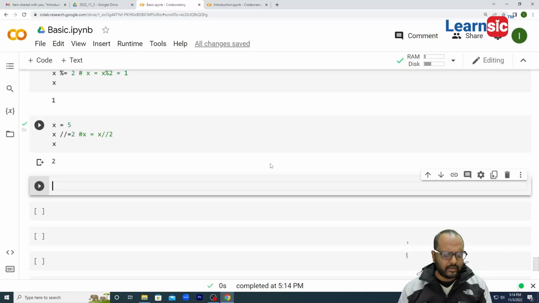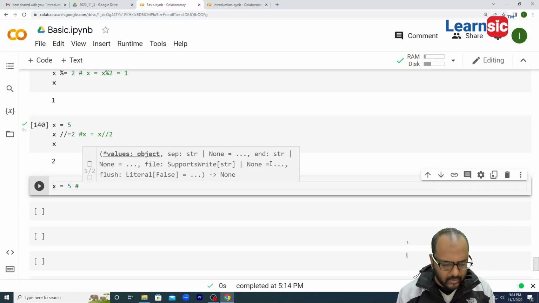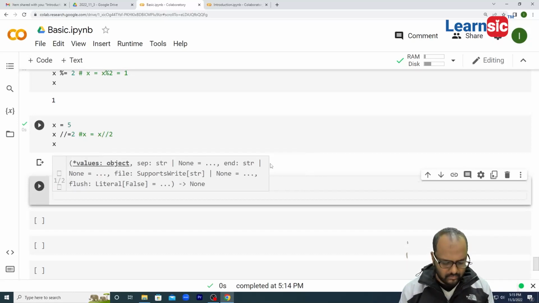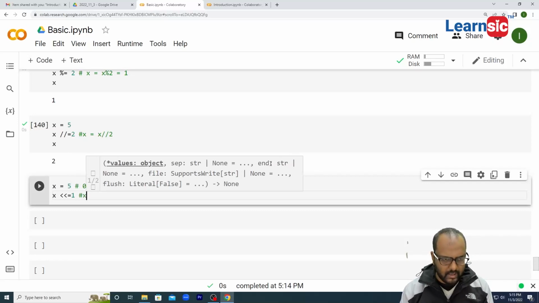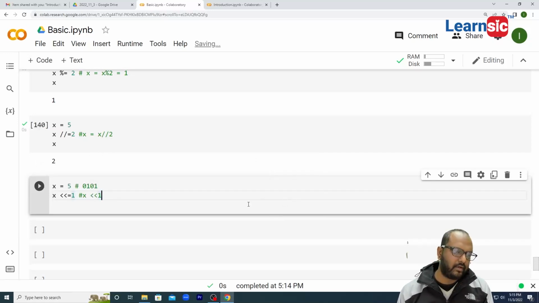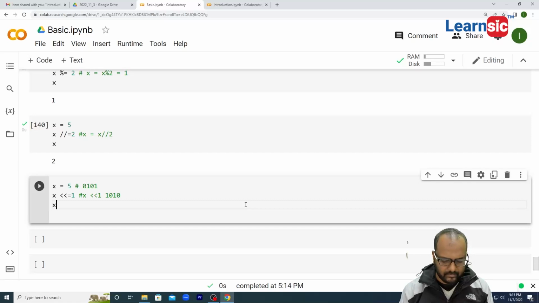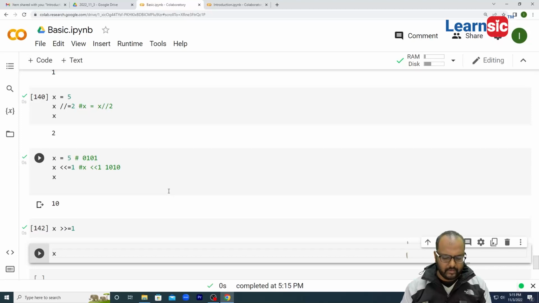We can also do this with left shift and right shift. So let's say x equal to 5, which in binary is 0, 1, 0, 1. So x left shift equal to 1. This means let's shift x by 1. So shifting it by 1 means 1, 0, 1, 0, that is 10 for us. If left shift can be done, similar can be done with right shift. Now it's again 5.